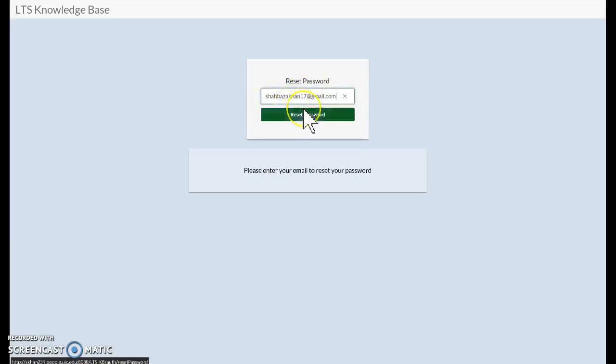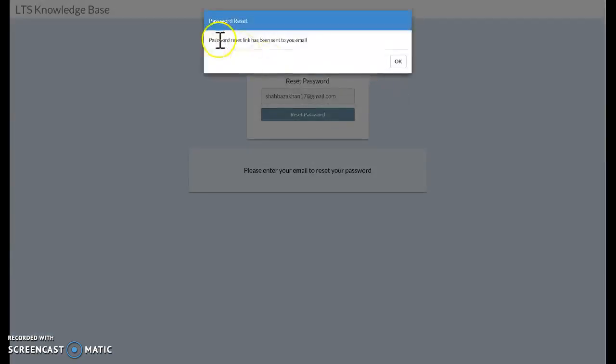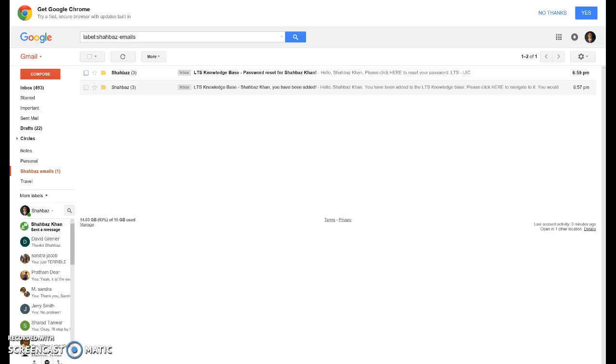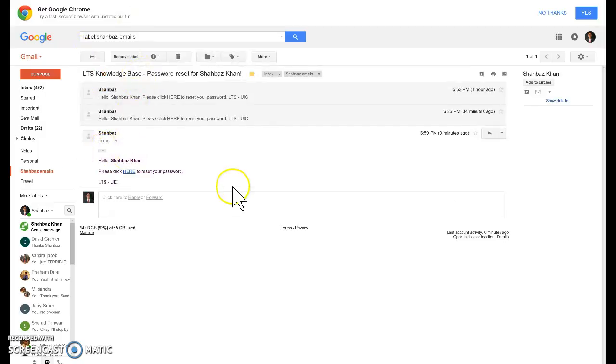Now, that was the email that we were using. I can click reset password, and this will tell me that a reset link has been sent to my email. So what I can do next is switch over to my email and see the password reset link. Up at the top here, it's giving me a very basic, straightforward link to reset my password.